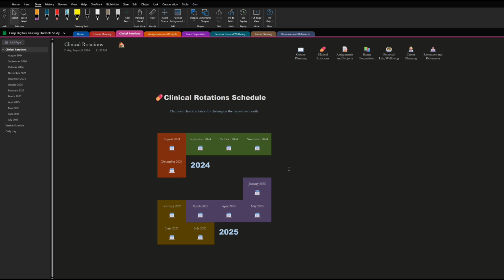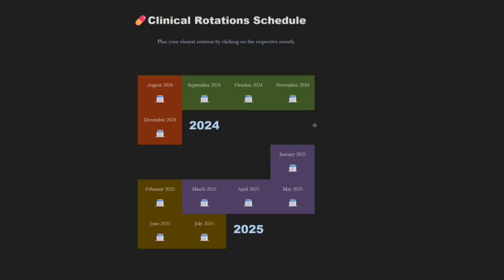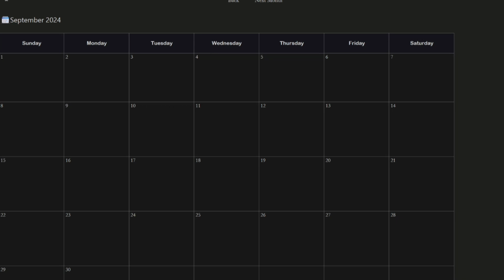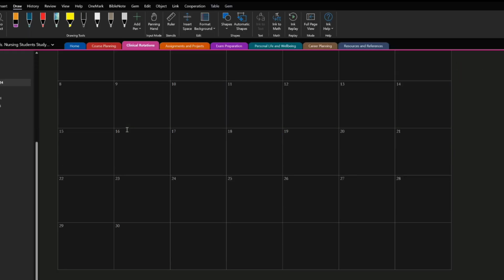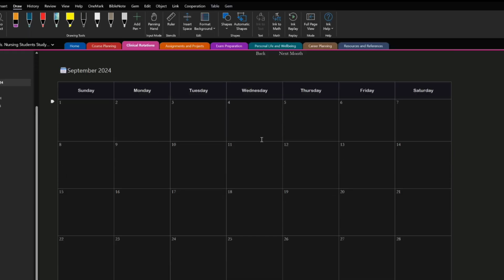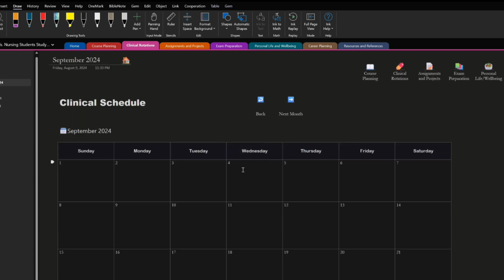To do that, you find where you have the month of your clinical rotation. We're no longer in August. Right now we're in September. For example, if you are doing your clinical rotation in September of 2024, this is where you will go, and you click on that, and now you have this calendar where you can schedule your clinical rotation. Okay, you can type inside the boxes, and you can type the days you go into clinical rotations.